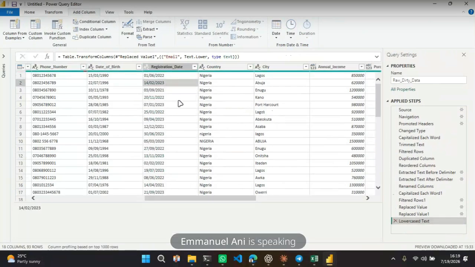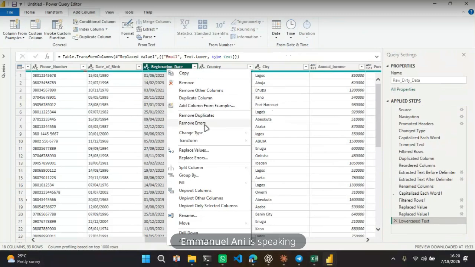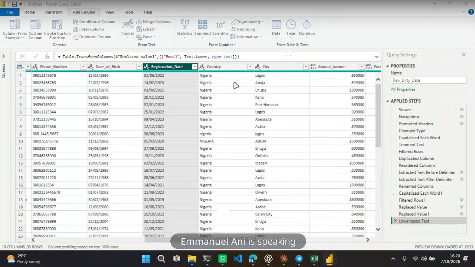I think Power Query provides an option. Before you convert it to date, you have to specify the format. So we're going to come to the column and right click, then go to change type, and then click on using locale. This is, I think, something that is not so obvious. Let's see if that will work.